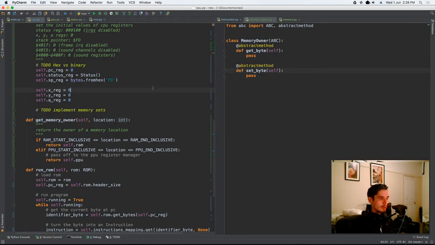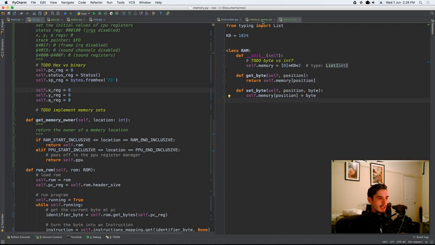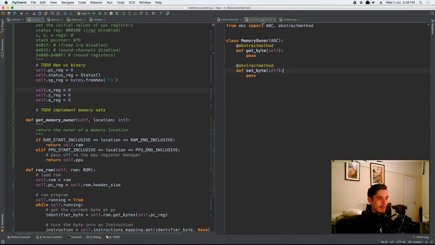And we're going to have to pass, what is, RAM. Interesting.